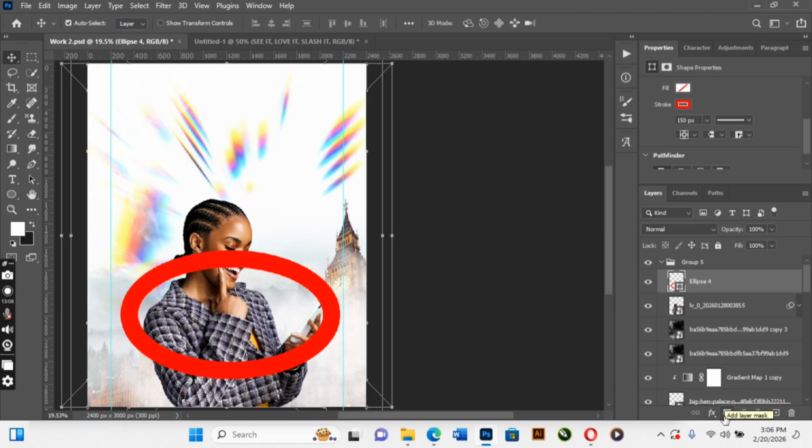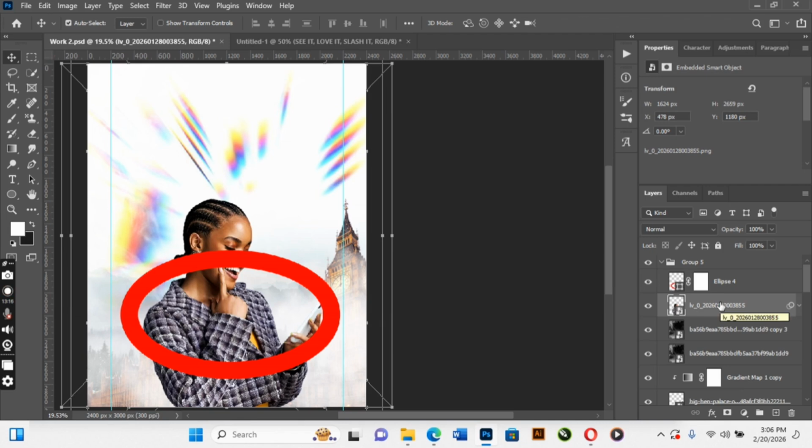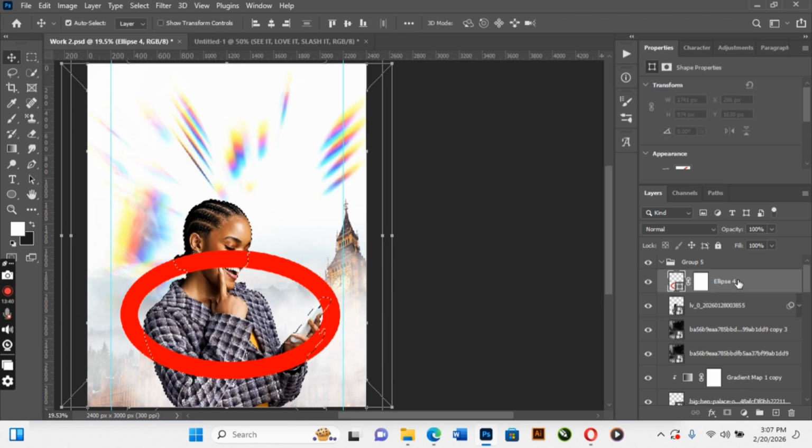So what I'm going to do here, I'll click on my ellipse layer, add a new layer, go to the image on my layers. I'm going to hold my control, click at this exact place where I have the lady's image. So I'll click it. It automatically selects the lady.